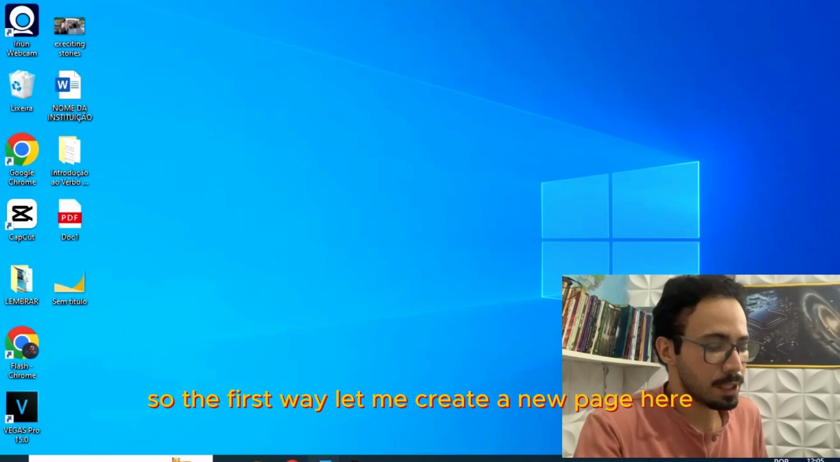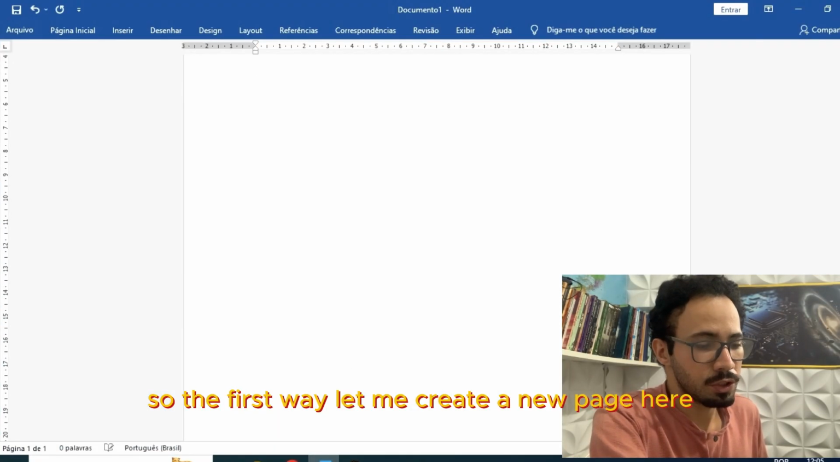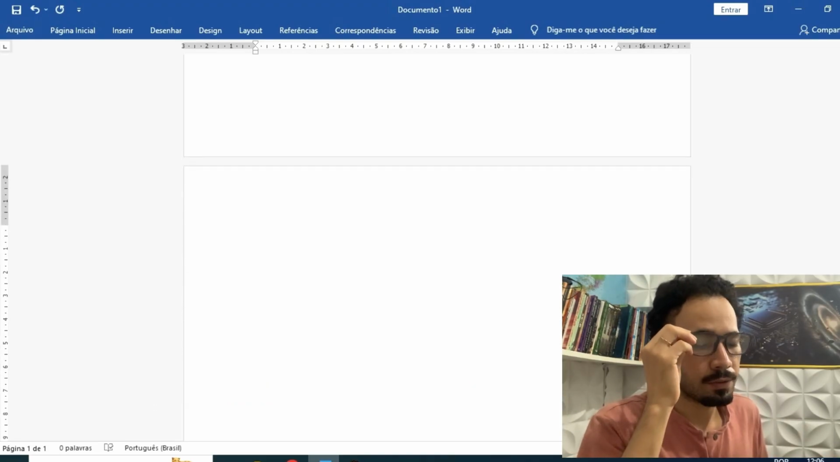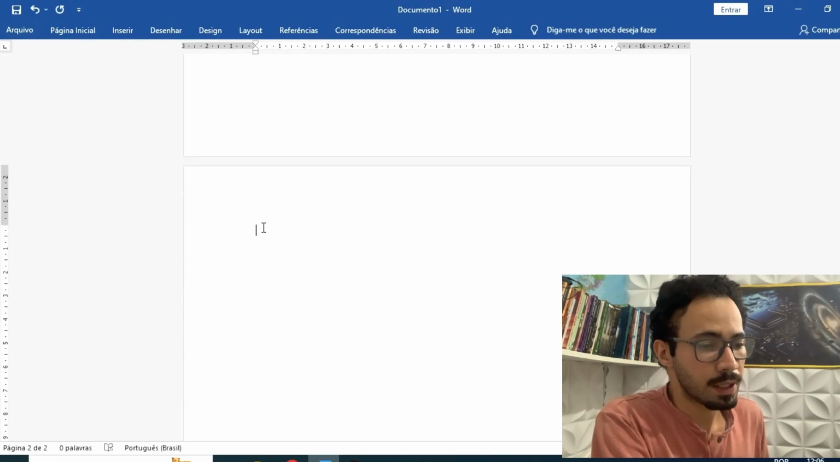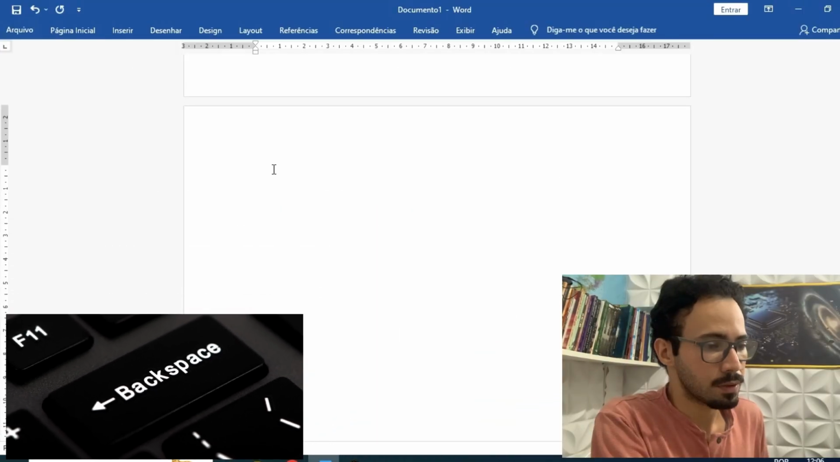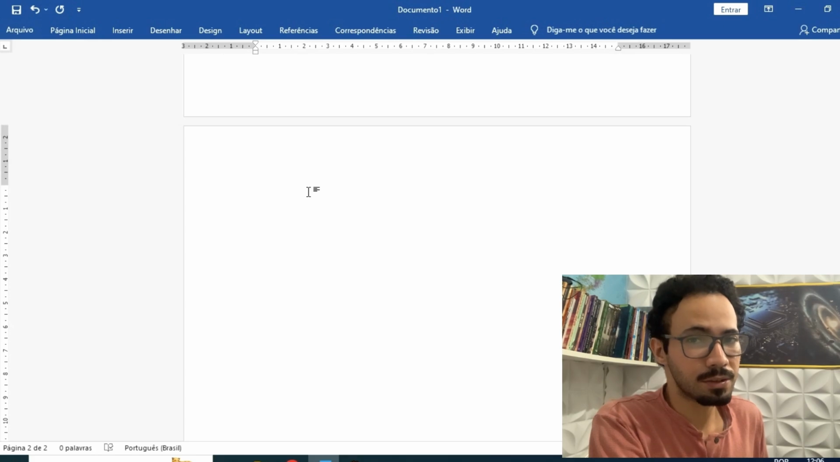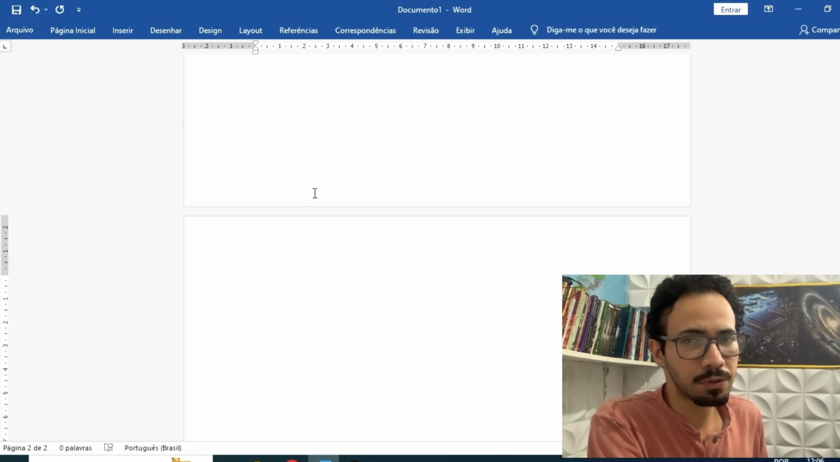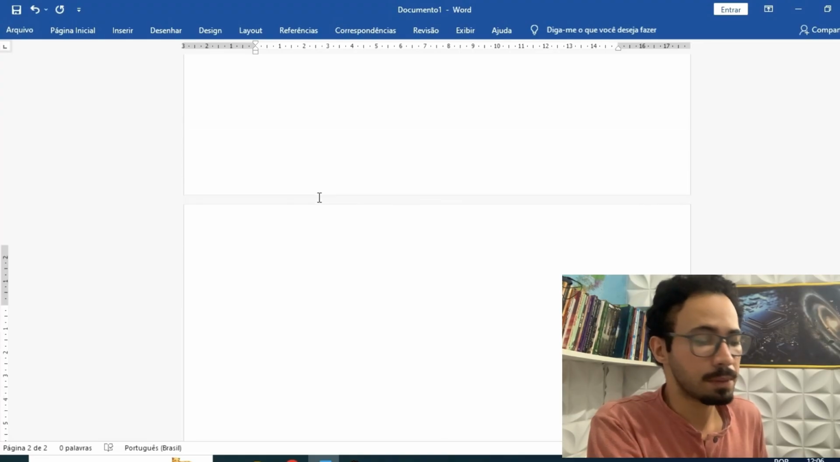So the first way, let me create a new page here. The very first way: select the page you want to delete and press backspace. As you can see, it doesn't work here, but if it worked for you, leave a comment below. If not, let's go to the next way to delete a blank page.